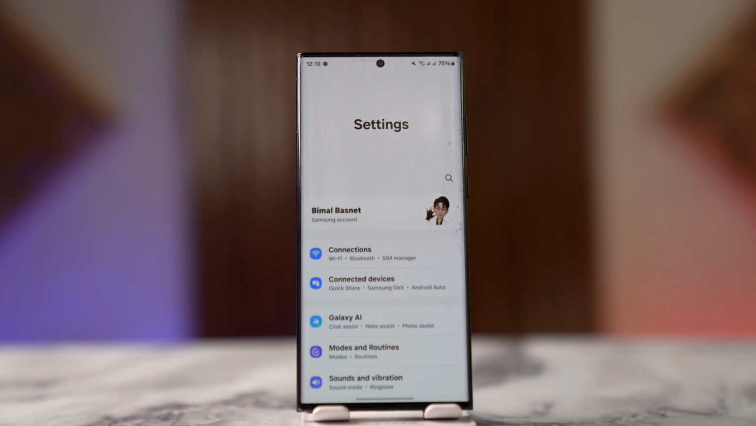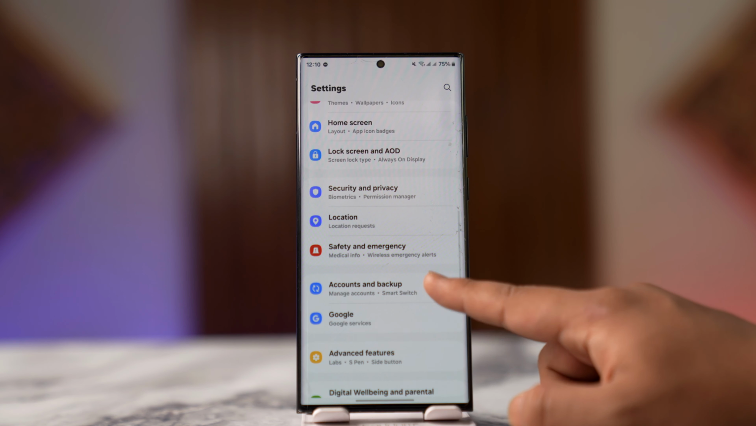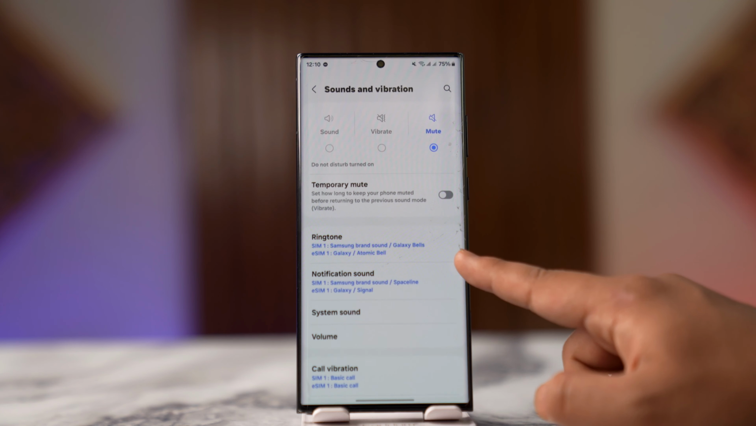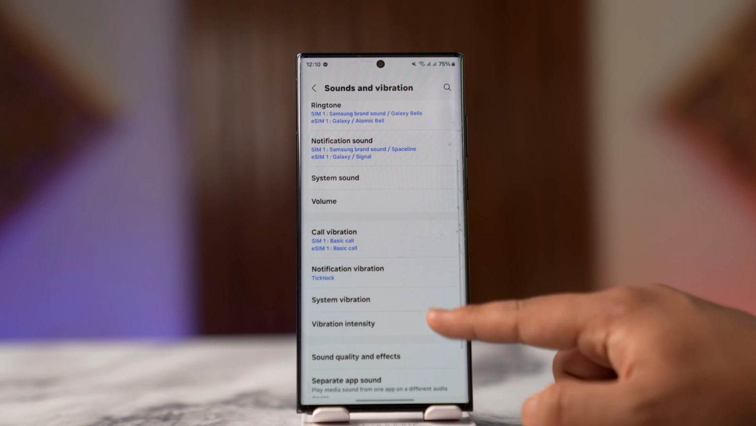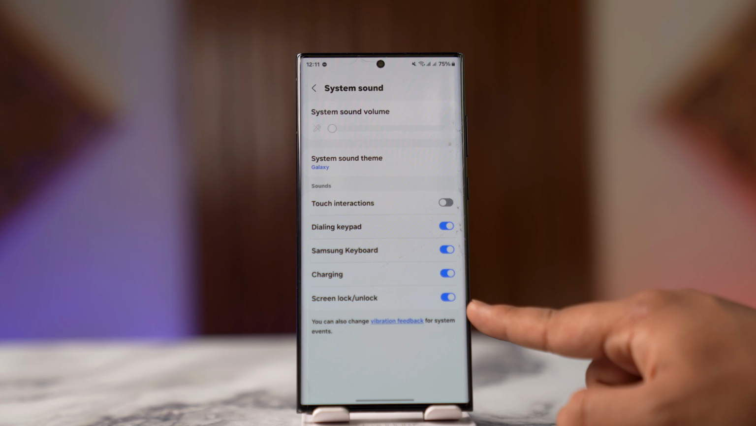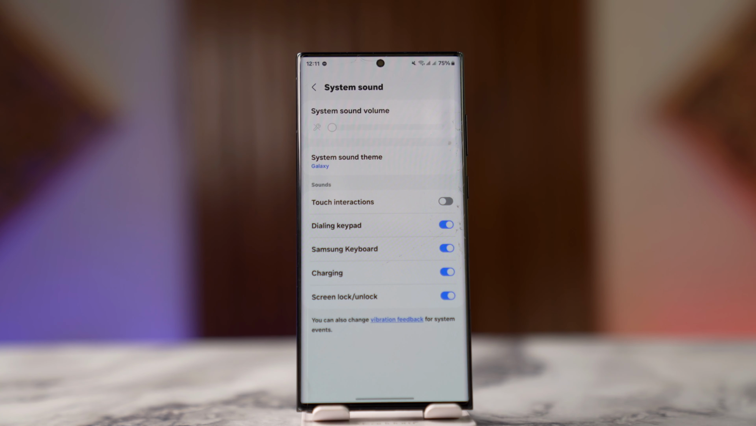But you can also do this manually if you go ahead and open up settings and go to the option that says sounds. So just look for sounds and vibration and tap on it. Here, look for an option that says system sound and tap on it. There you can see the screen lock or unlock option. You can enable or disable this option if you want to enable or disable lock screen sounds.